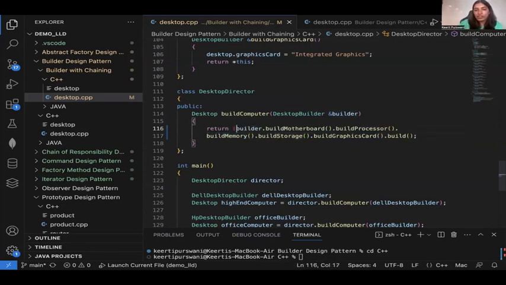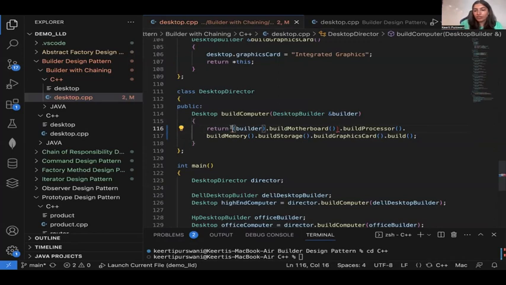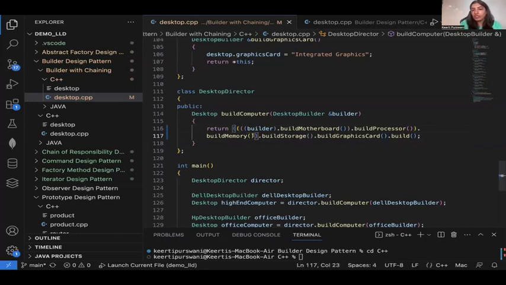So you can think of it like this: there's a builder. On that, I am calling build motherboard. On that, I am calling build processor, correct? On that, I am calling build memory. This is just to understand it, I am showing it to you. Then on this entire build memory, I am calling build storage. Then on the entire build storage, I am calling build graphics card. So this is called chaining.